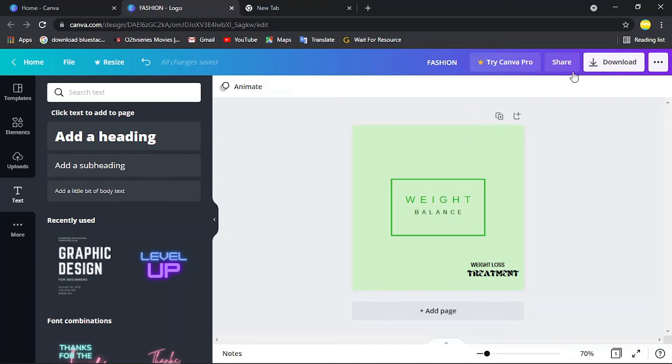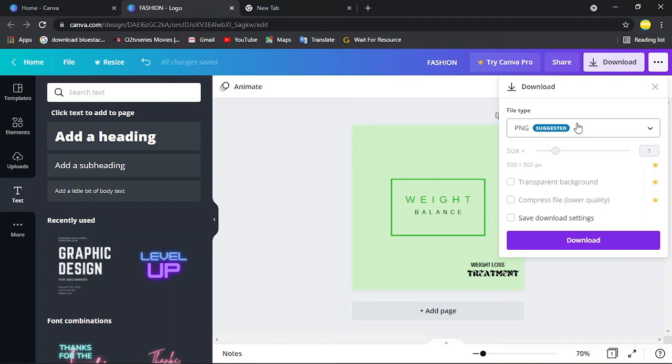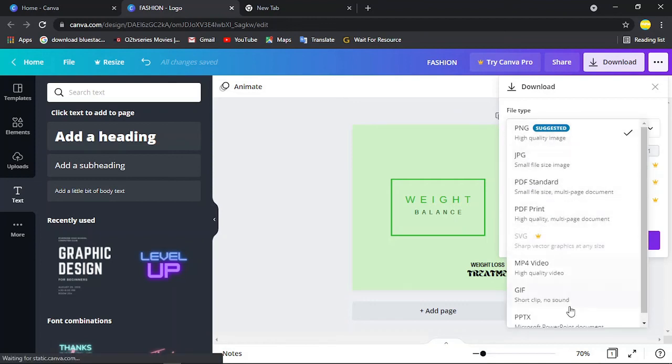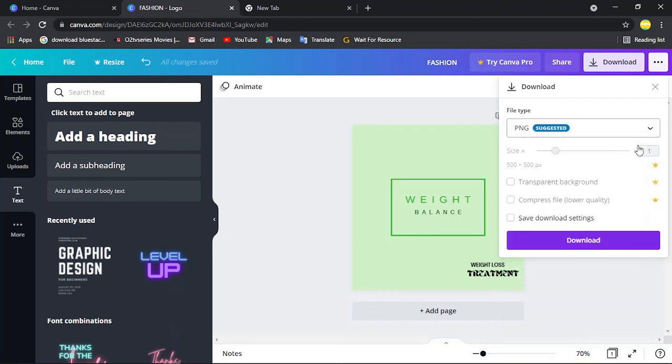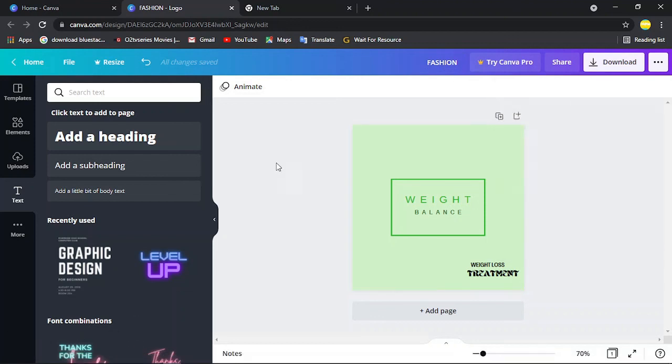So you can download the design from here. It's going to show you the way you can download it. Since it is an image, I'm going to tell you to download it as a PNG, and it's actually suggested for me. Then I download it like this. So it's going to show up on the screen. Then it's going to pop up right at the side here. So that's how you create designs on Canva.